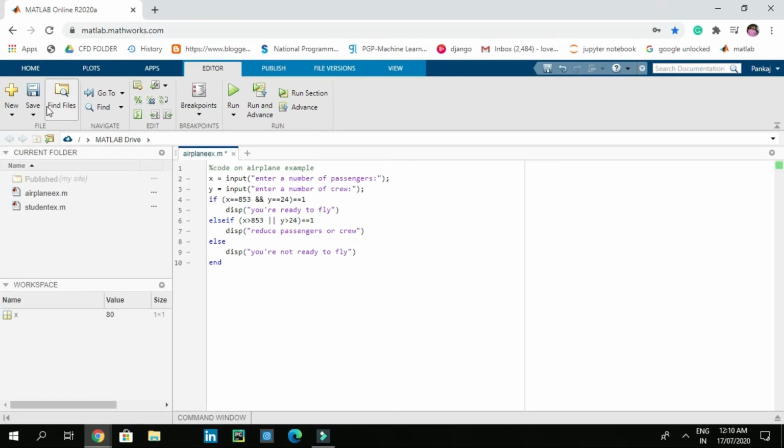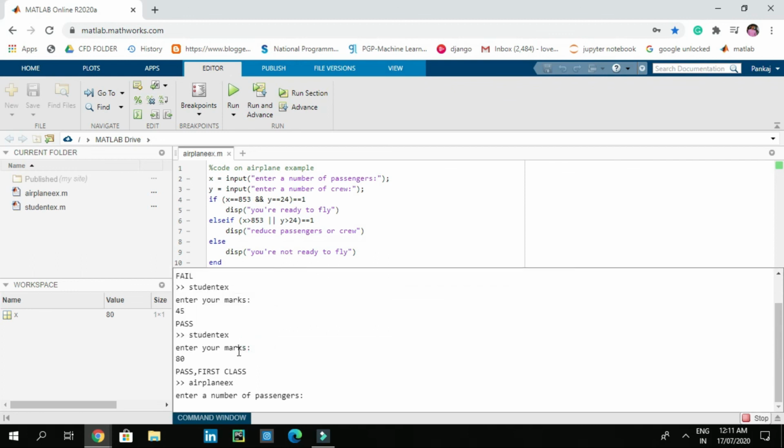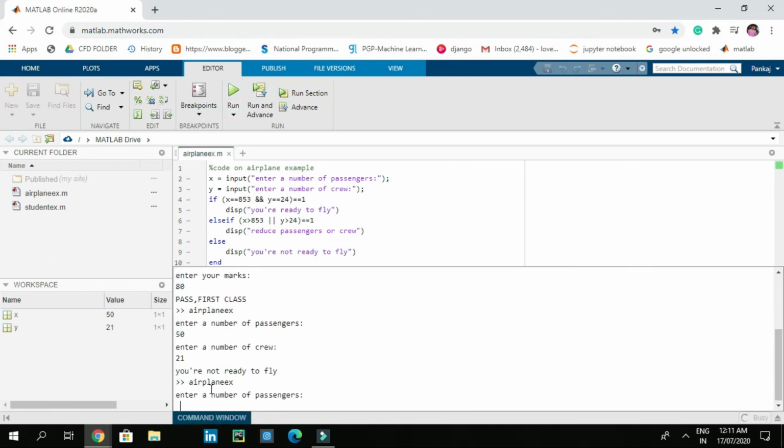Now let's save it and run it. Now let's enter the number of passengers as 50, and the number of crew as 21. We have lower than our capacity, so it prints you are not ready to fly. Now let's run it again. Now let's enter the number of passengers as 900 and the number of crew as 25. We have more than our capacity, so it prints reduce the number of passengers or crew.